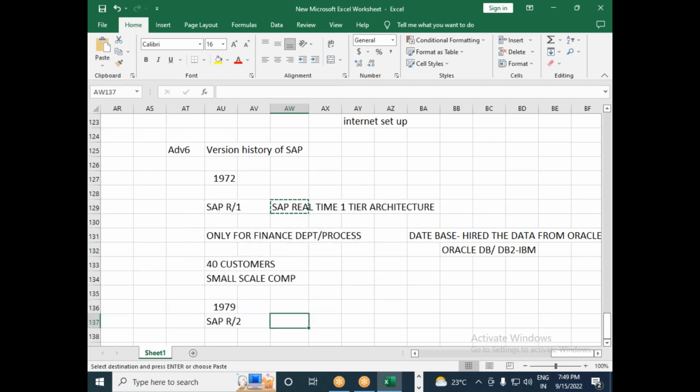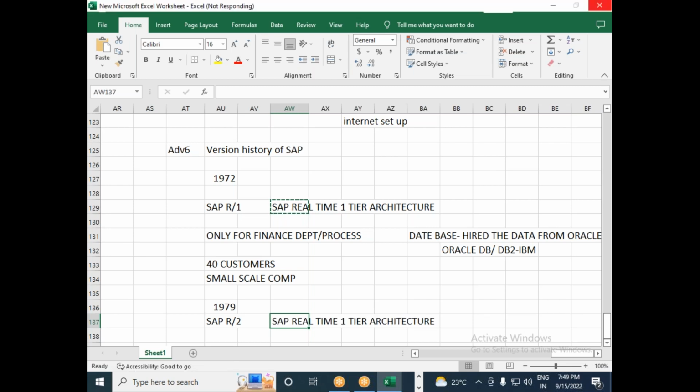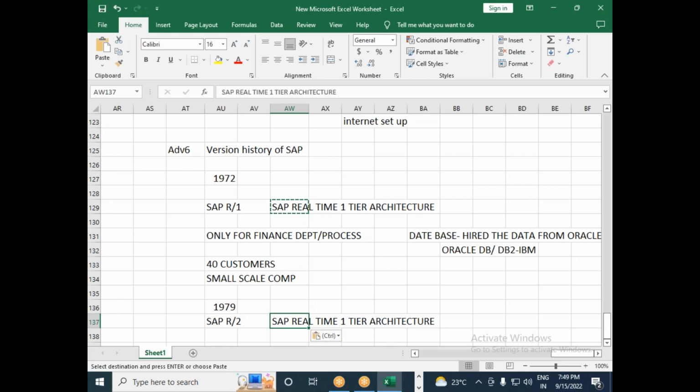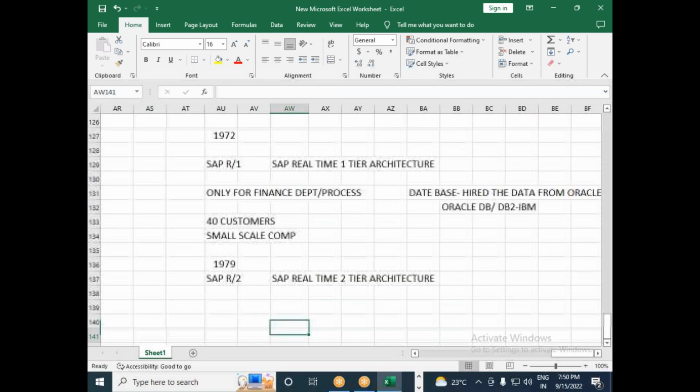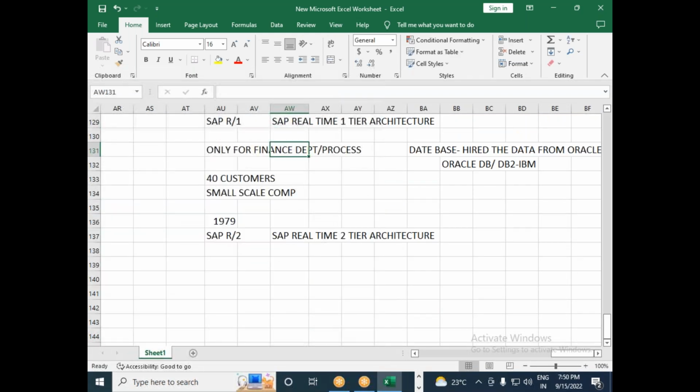So when I say SAP R2, SAP R2 is nothing but a real-time two-tier architecture in data processing. Here also they have the solutions implemented for finance processes. Along with finance, they also have the solutions developed for logistics modules as well.